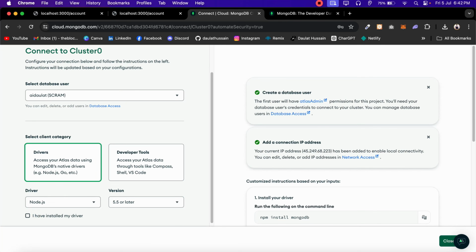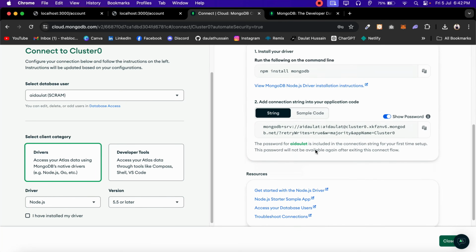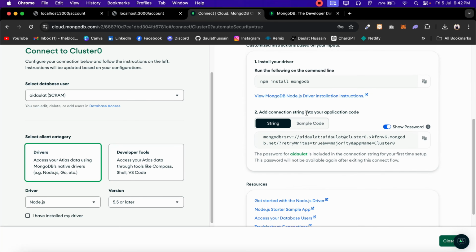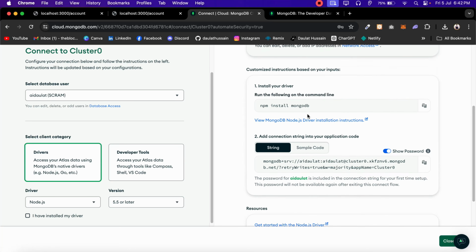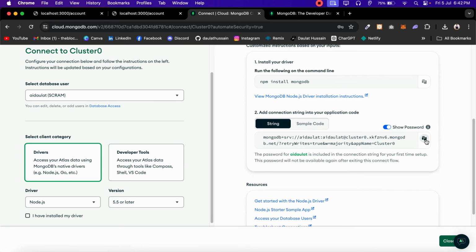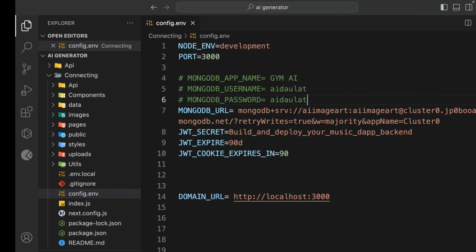Once you do that, you will come to this section, and from here you will get the string which you have to use to connect. So this is the string which we have to get. If you don't have Node or npm installed, make sure to install that. But in our project we don't need to do it. All you have to do is simply click on this, copy, and that's what you have to replace here.